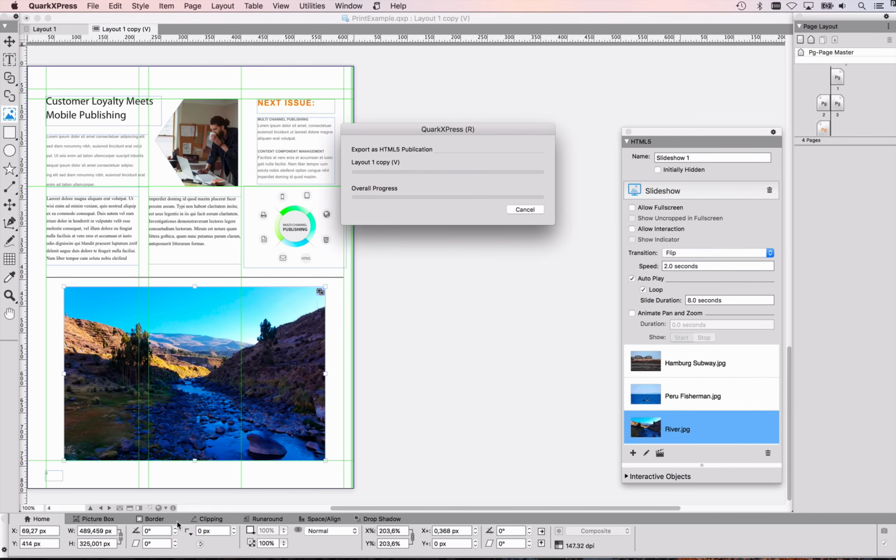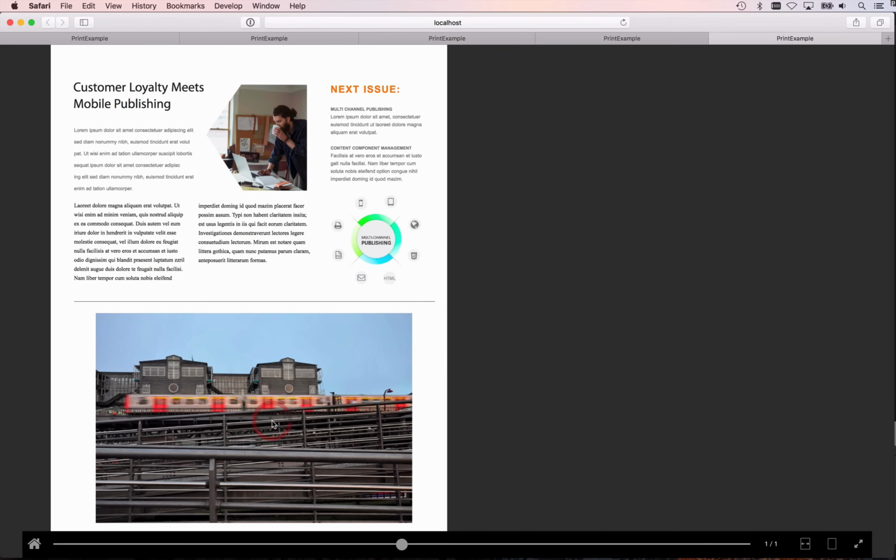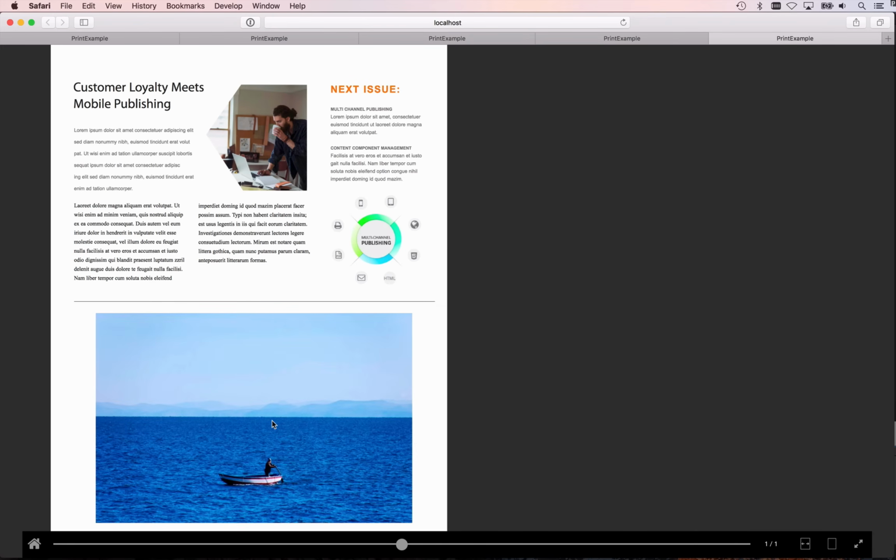So let's preview the page again. Let's have a look at how this will look. There is my slideshow. No more buttons that I can click. I can also not do anything here with my mouse, but it flips. That's nice. I have to wait 8 seconds.